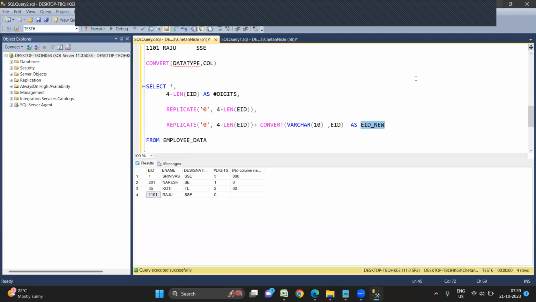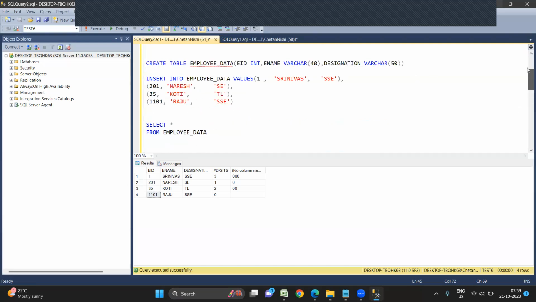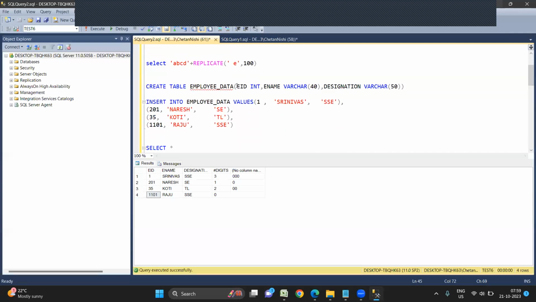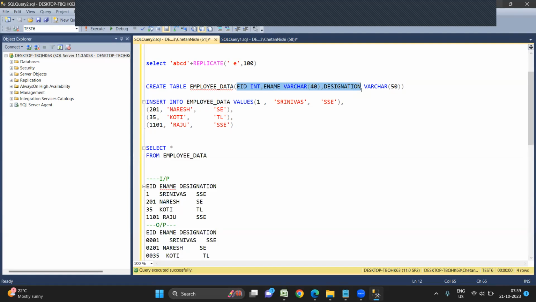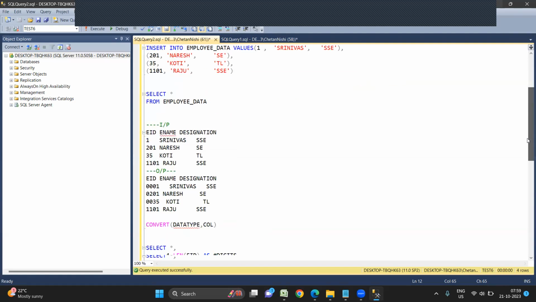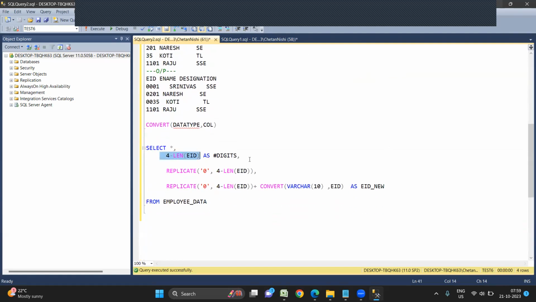So what are the logical and physical columns in your table? Only 3 columns are physically available. Correct? What are the 3 physical column names? EID, ename, designation. So except those 3, everything is logical. This is logical. This is also logical. This is also logical. Logical means it will not be stored in your table.